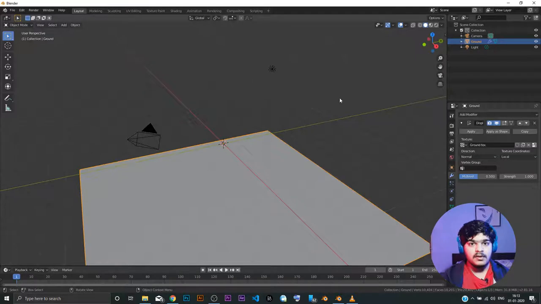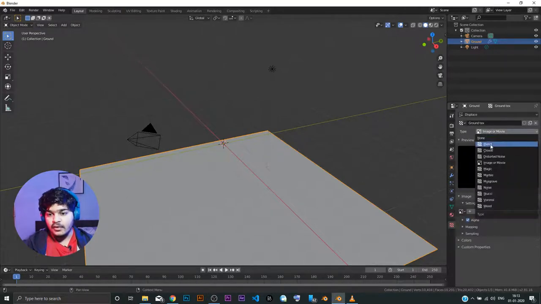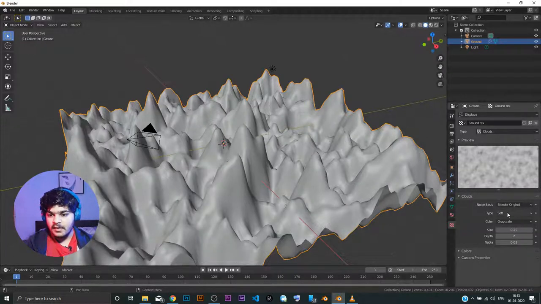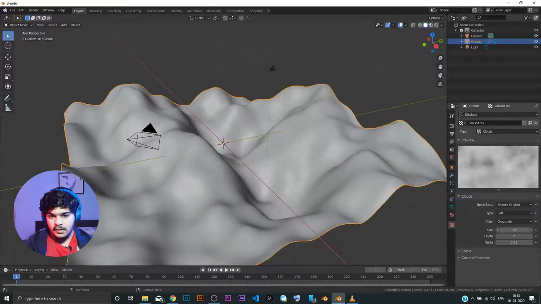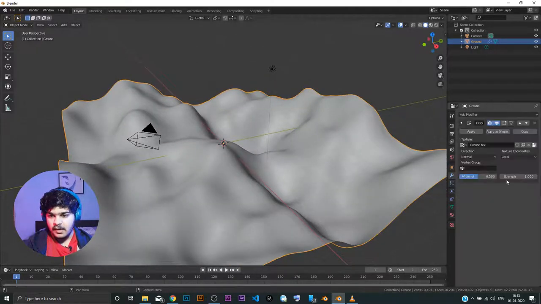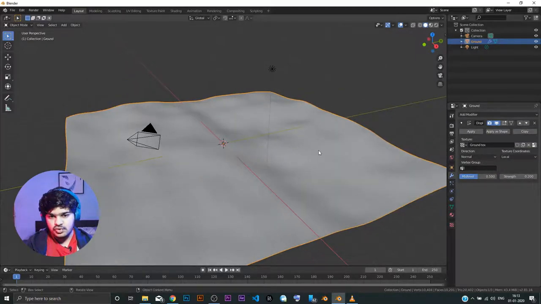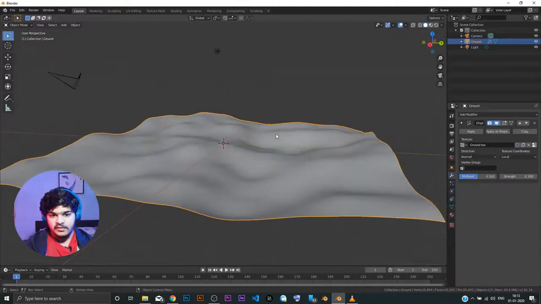Now renaming these things is very important because it's good to organize named images. We go to the clouds, shade it smooth. We just increase the scale to about here and decrease the strength to about 0.3. That would look good. This looks good.